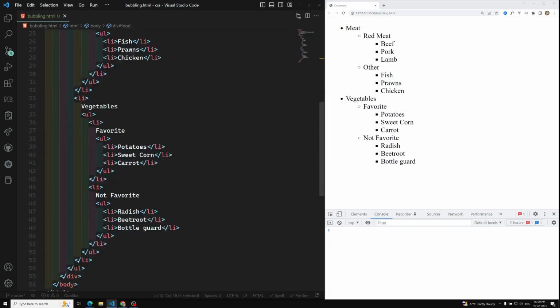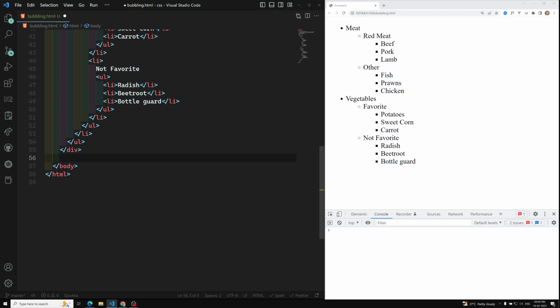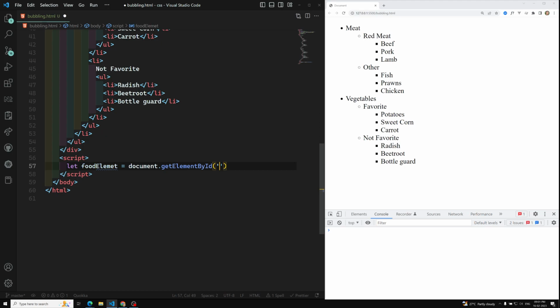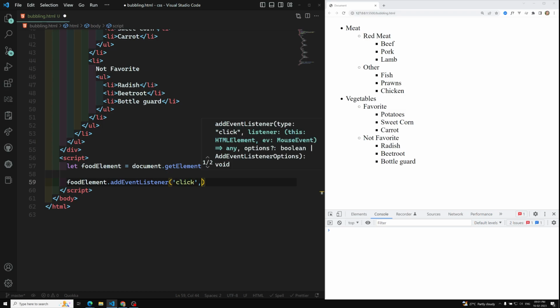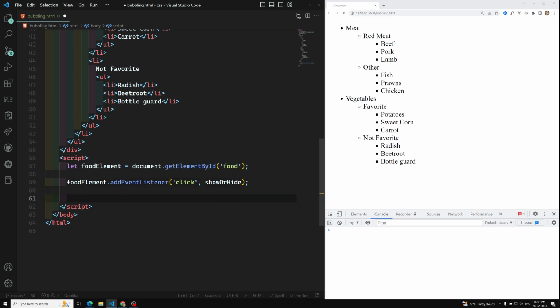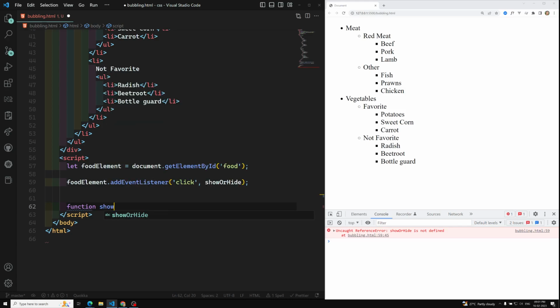So this is our food, right? And I am going here and writing the script code. So this is our script code. Let's take the food element, document dot getElementById of food. I can take this one, food element. Okay, and here I can write if food element we got it, then food element dot addEventListener of click, and here I can write showOrHide. You can use whatever method name you want; I am writing showOrHide. So here I can take function showOrHide.